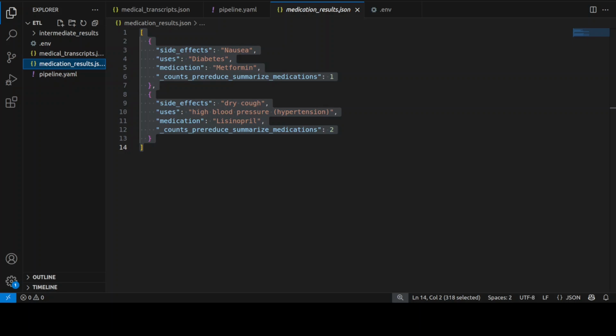So what has happened here is that this result is showing aggregated medication information extracted from all the transcripts combined. The pipeline has processed the 3 doctor-patient conversations and identified 2 unique medications mentioned across all transcripts. For each medication, it collected and summarized all the relevant information from every conversation where that medication appeared. So you see here, metformin appeared in one transcript, which causes nausea as a side effect, used for diabetes. The other one, lisinopril, whatever, appeared in 2 transcripts mentioned by 2 different patients, causes dry cough, used for high blood pressure.